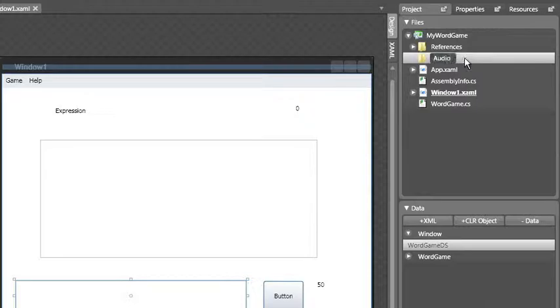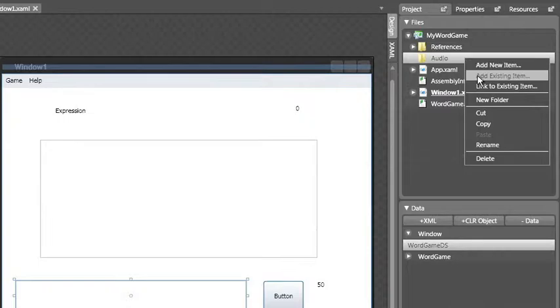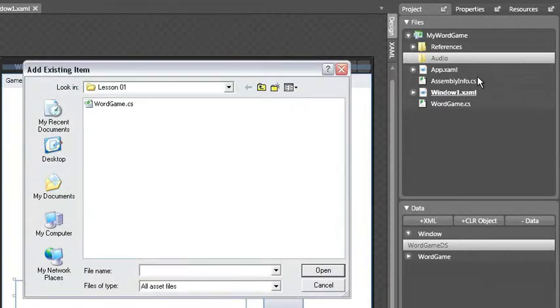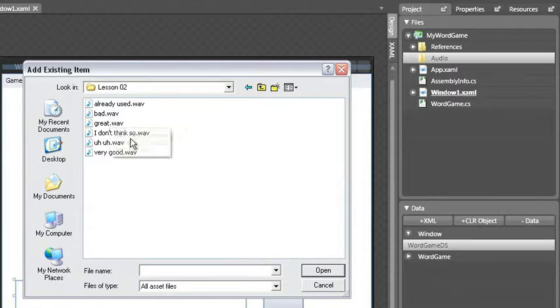I'm going to put all my audio here. Now when I right click audio and say add existing item, anything that I add will be put into the audio folder. Now you're welcome to use your own audio clips, but I've got a handful of them if you want to use them in the Lesson 2 folder.